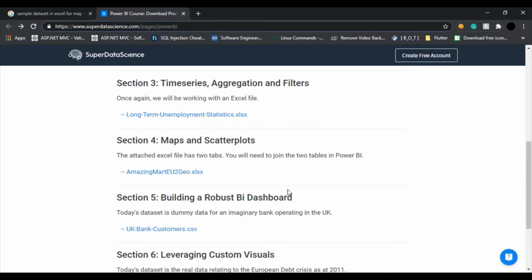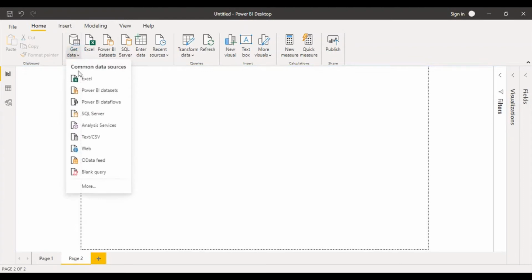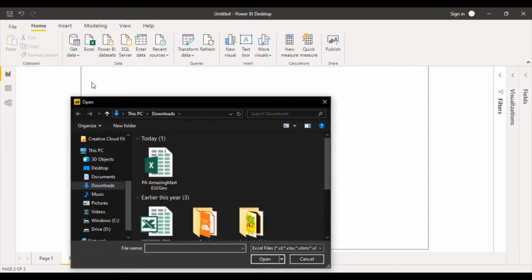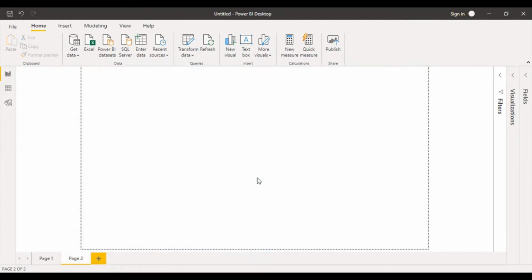to see what it looks like. So this is my Power BI, and the data that I have downloaded is in the form of an Excel sheet, so I'm going to import it as an Excel file. This is the data, P6 Amazing Mart European Union 2 Geography, that is for the European Union or Europe itself, and click on open.